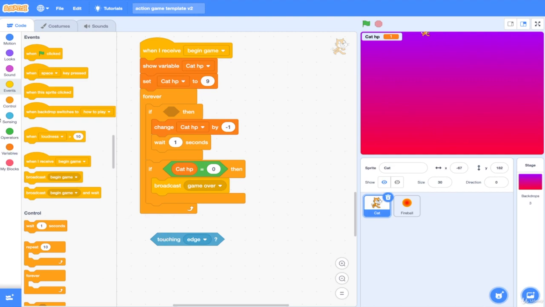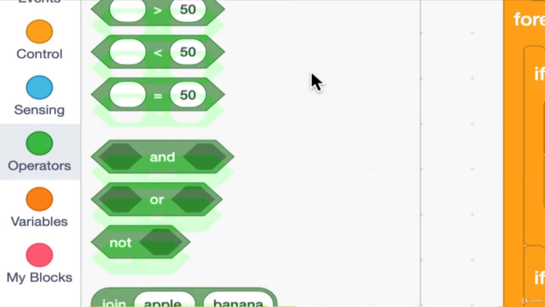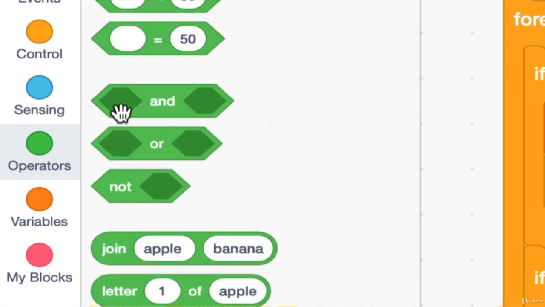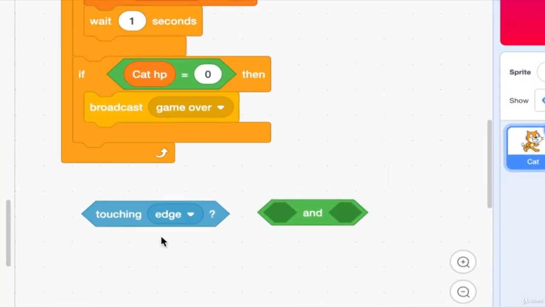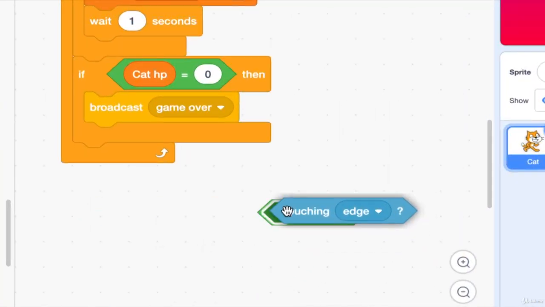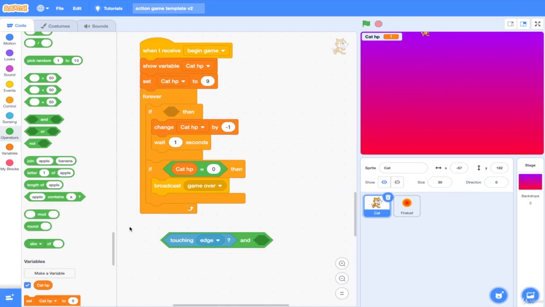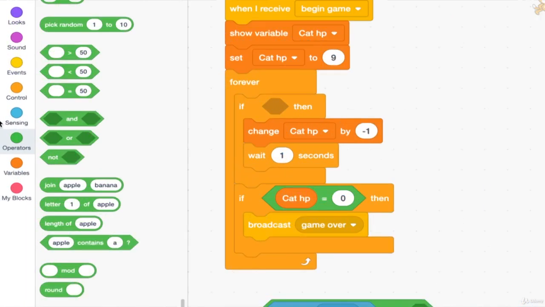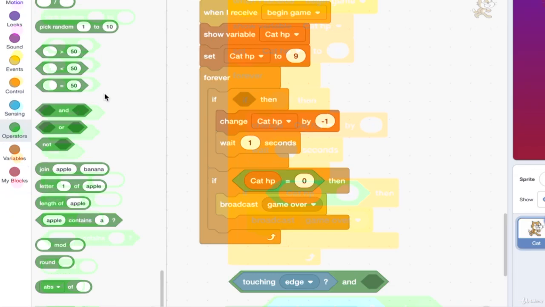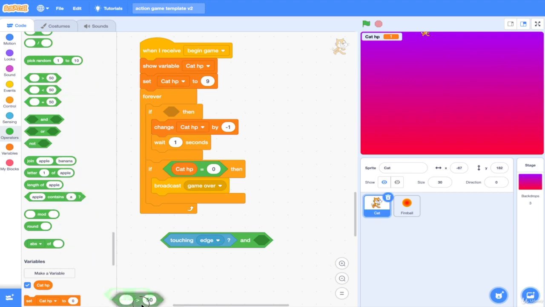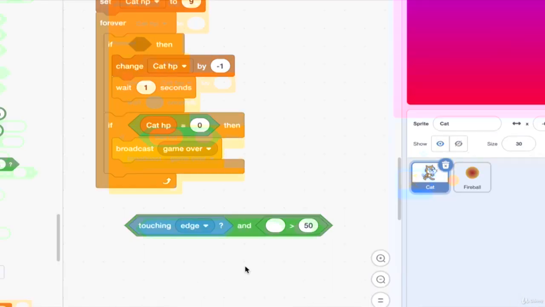here. And then we're going to go over here to operators, and in operators we have one called AND. Let's bring that one out, and we're going to move touching edge into the first slot in the AND, like this. The next step, we're going to go back to our operators here, and we're going to take a greater than operator, and we're going to put that in the second slot in the AND, like so.